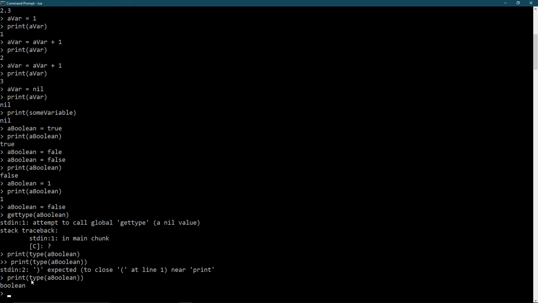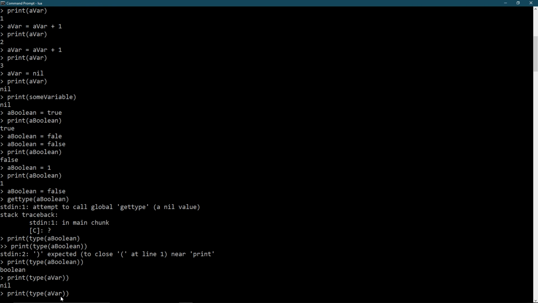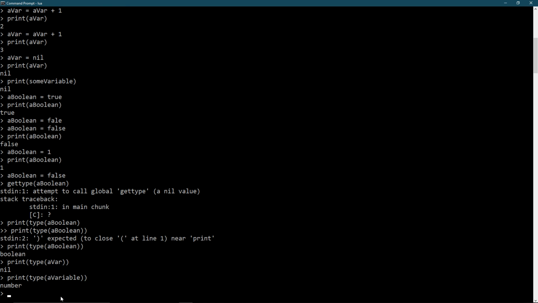If you say print and then type and within parentheses a boolean, then you can actually get the type of that variable, right? So if I were to do the same thing for a variable, it will say nil because I removed it. A variable, which still is 50, I'll get number. So the type of a variable is number. So Lua keeps track of the type of these variables. A boolean is right now a boolean, basically, but I can make it into a string if I want.